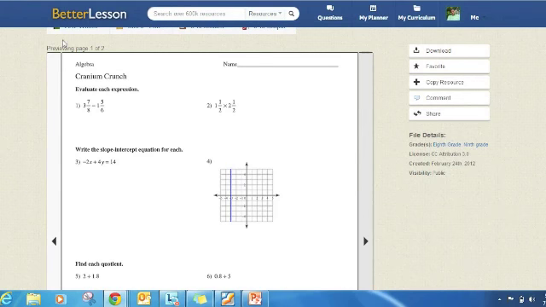So for example, on this better lesson plan here, let's say I really like this "write the slope intercept equation for each part" and the accompanying graph in number 3 here and number 4, but you can see I can't just grab number 3 and 4 without grabbing the entire page.